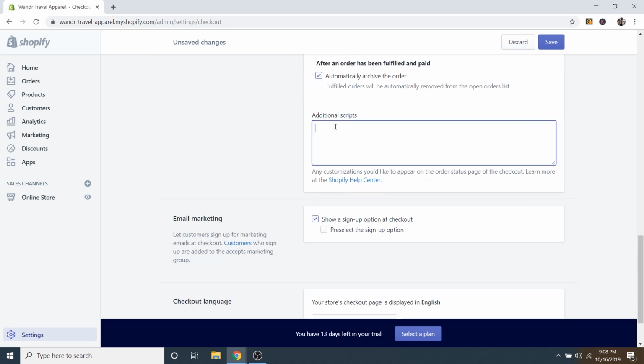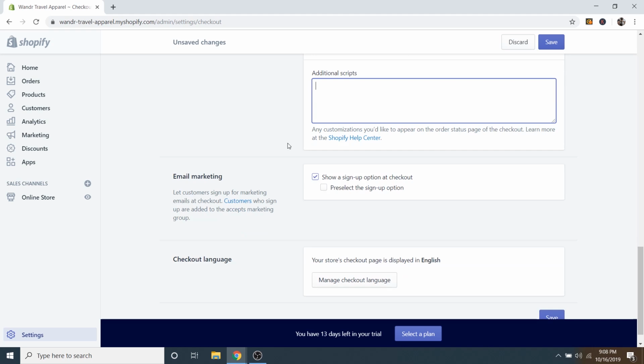And then additional scripts, this is where you can put in checkout conversion codes like Google conversion codes, but this is a little more advanced and not 100% necessary for creating a running store right now. So I'm going to skip that.